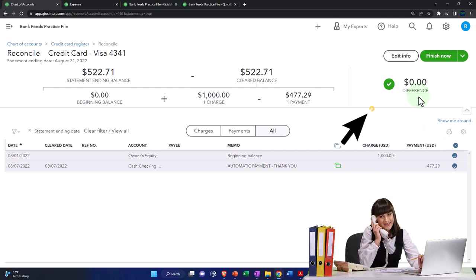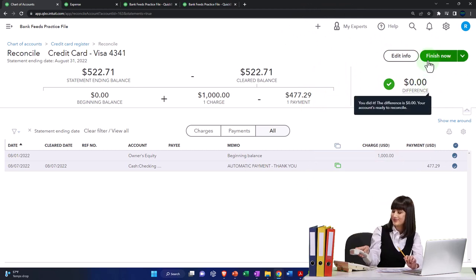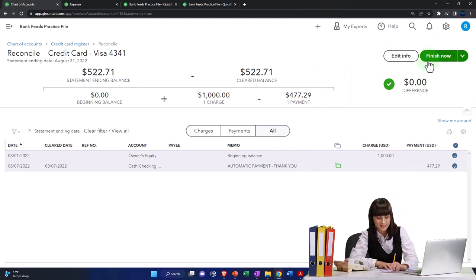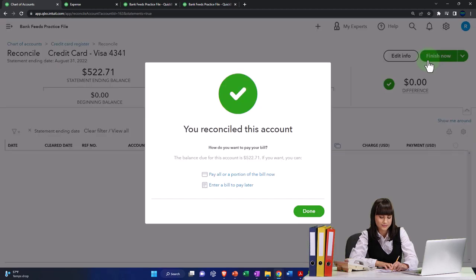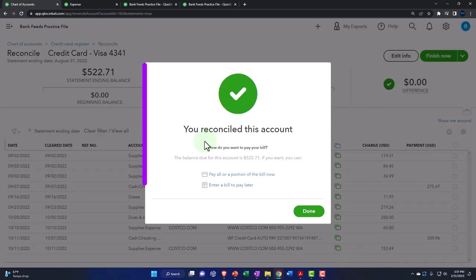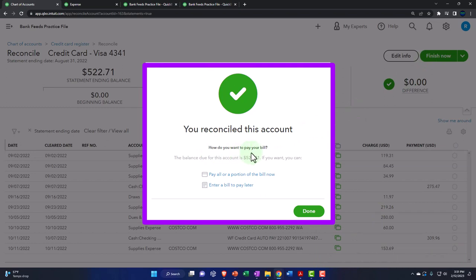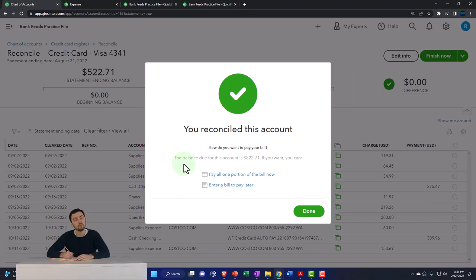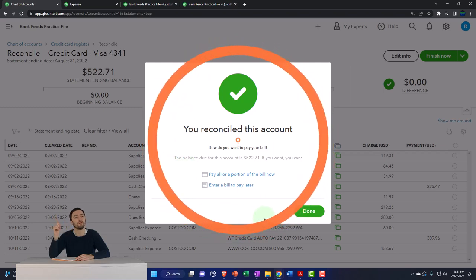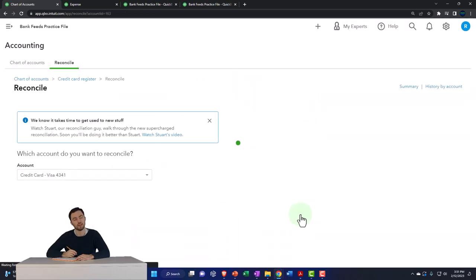So we should tie out now. So I'm going to say, okay, let's go ahead and finish it. So this is the process of reconciling. Now the reconciliation report will be very boring. Now it's asking, there's an outstanding balance in the credit card. So I could then pay the outstanding balance right now. I don't want to pay the outstanding balance. I'm going to pay it when I want to pay it. So I'm not going to do it as I reconcile. So I'm just going to say done.